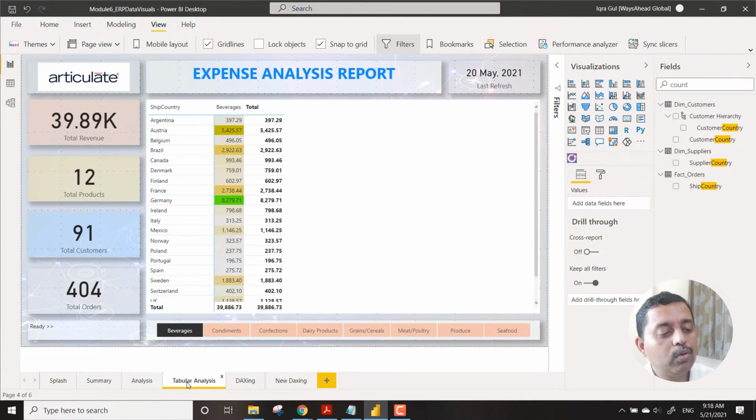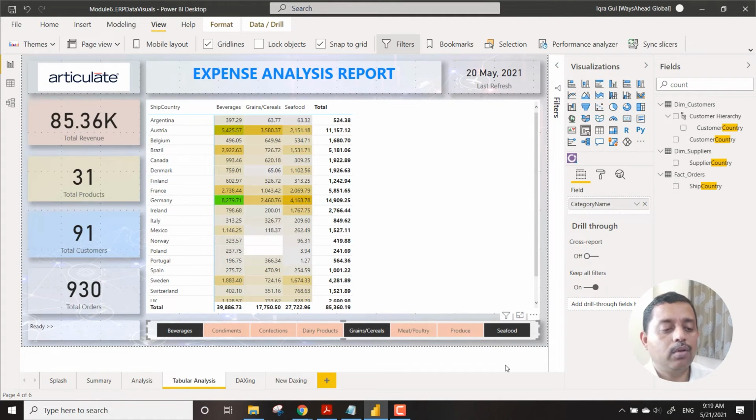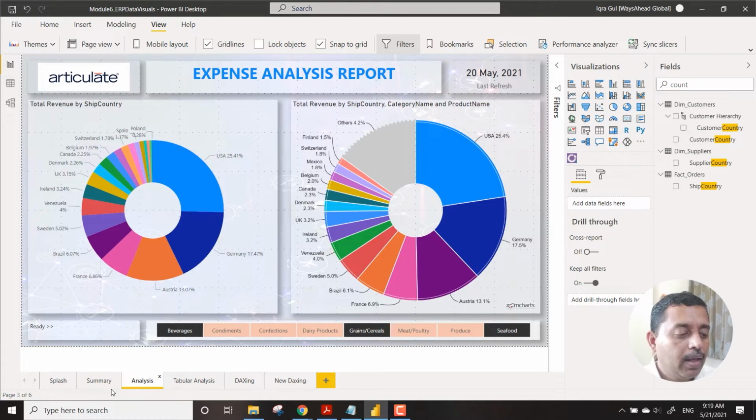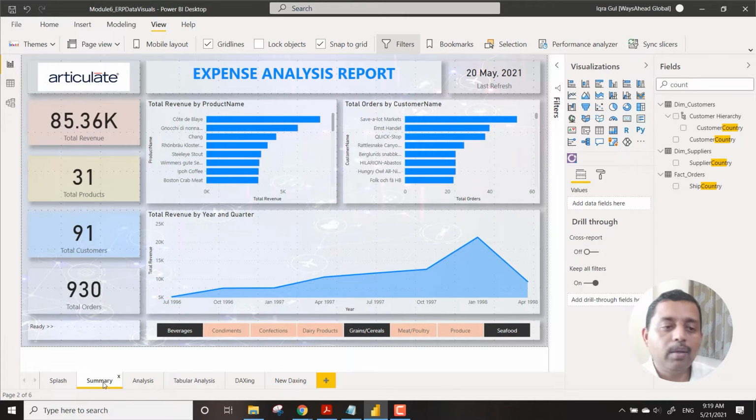Now suppose I go to tabular analysis and I want to select grains and seafood. So I press the Control key and I select them. Amazing feature of sync slicers. You go to analysis and you see all of them are selected, and you go to the summary page, you see all of them are selected. So this is a very important and interesting feature of Power BI to synchronize the slicers.